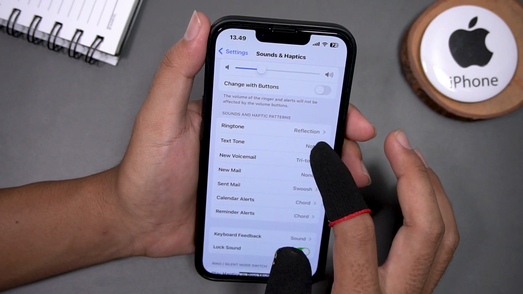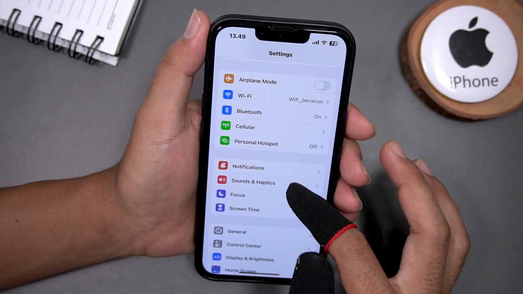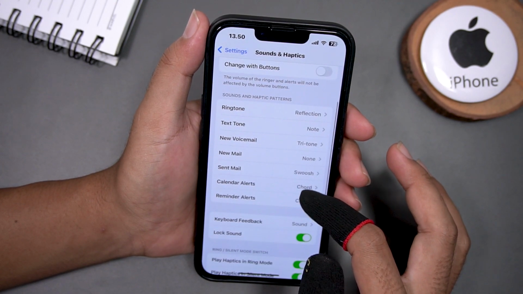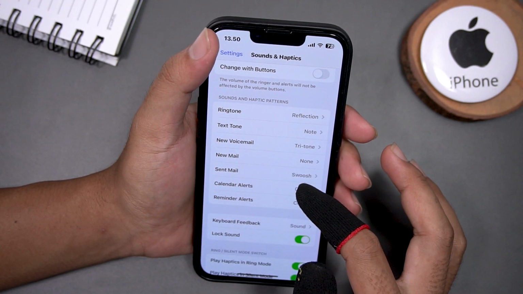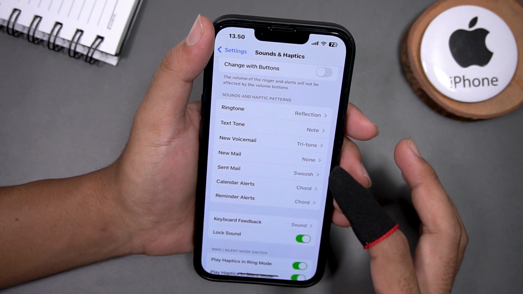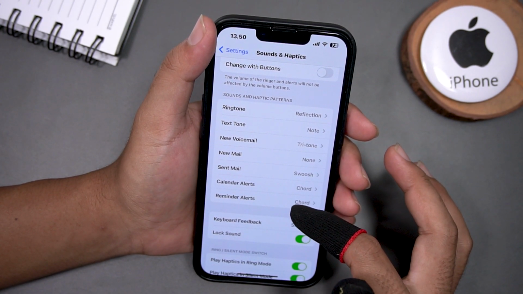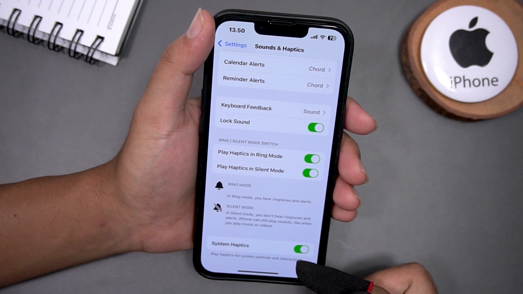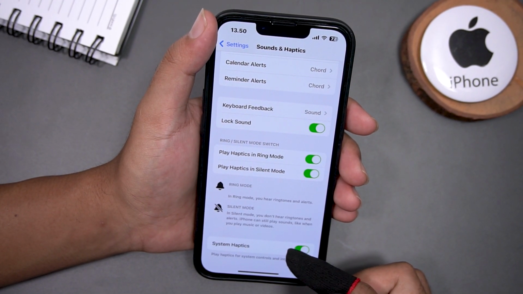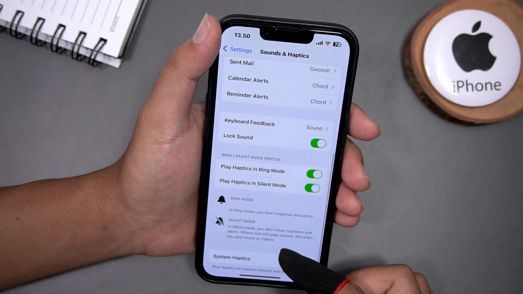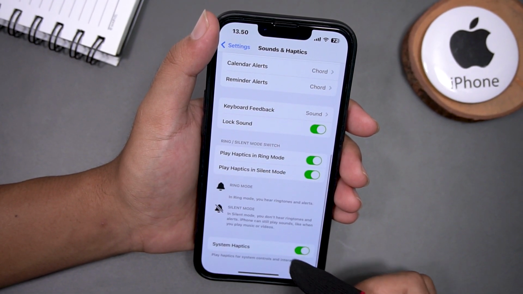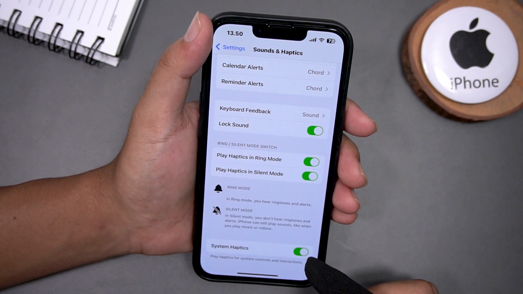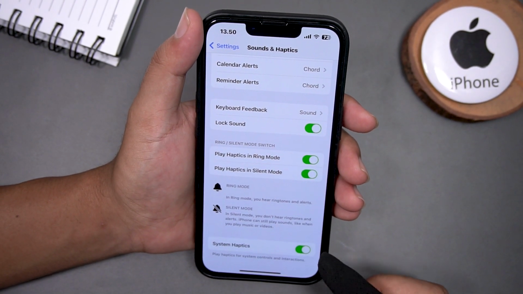Number 2. Haptics. To manage haptic settings, go to Settings and then select Sound and Haptics. After that, you tap on System Haptics. Tap on this. Here you can enable or disable haptic feedback and customize the feedback for specific actions.